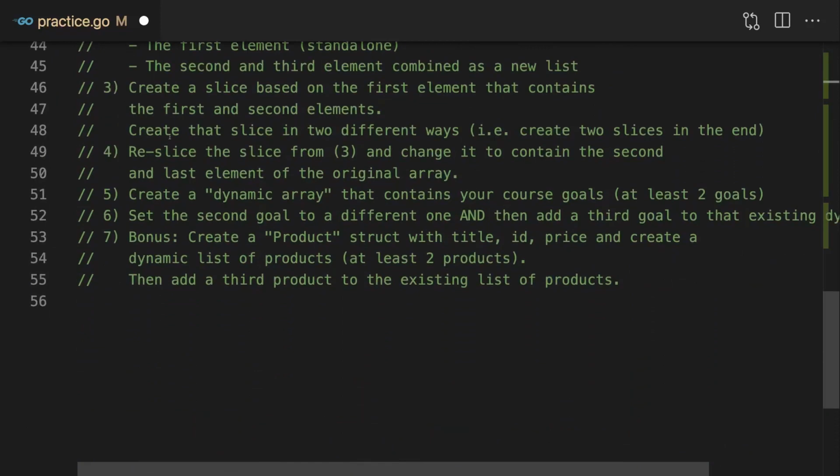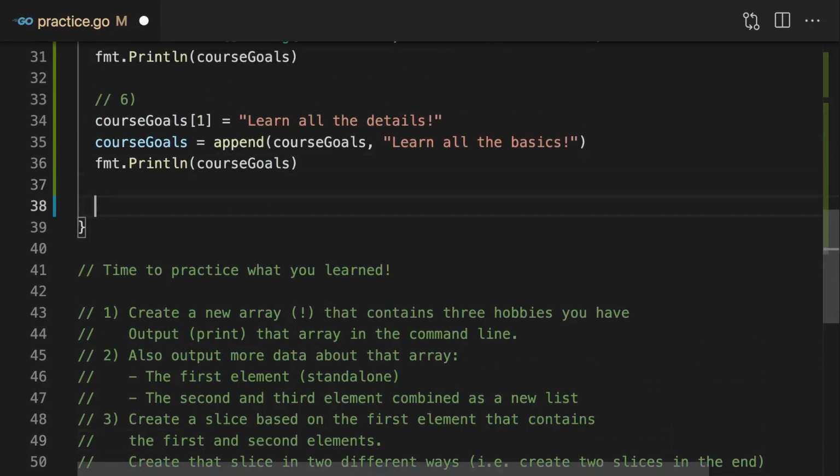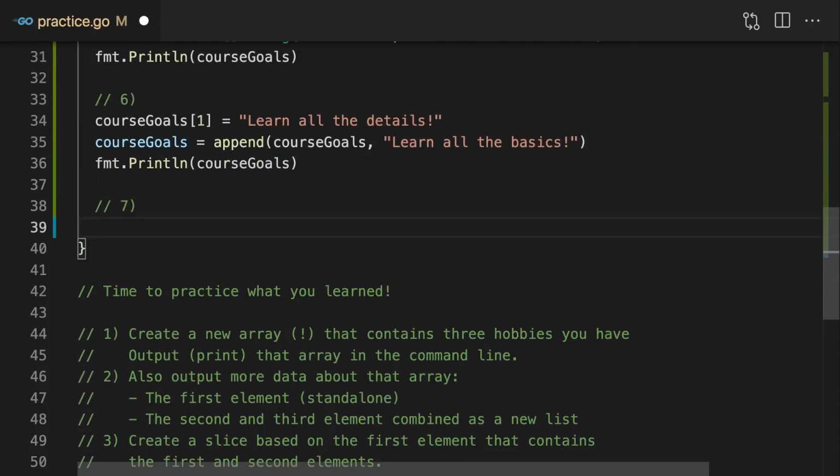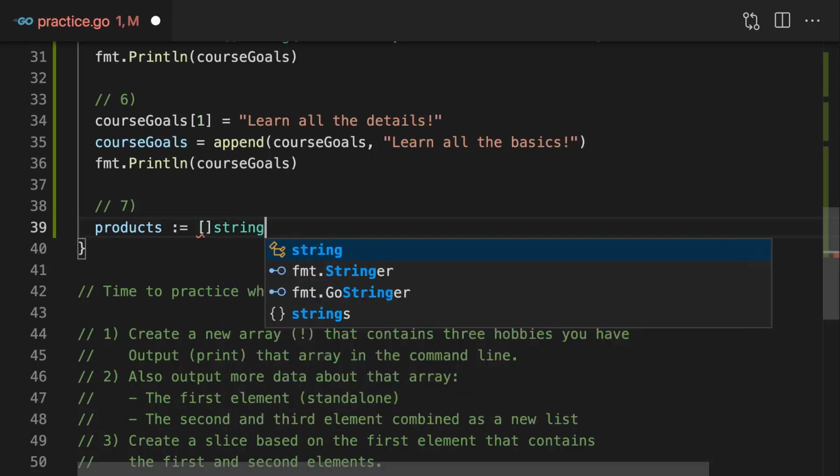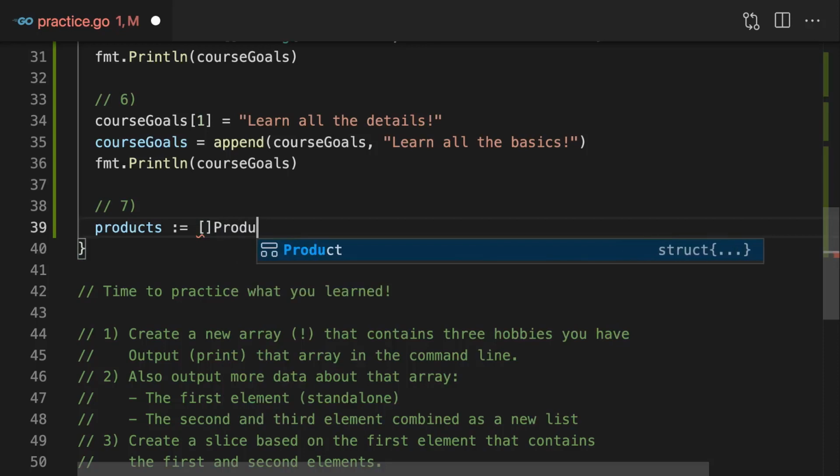Now I want to create a dynamic array based on that struct. I want to create a dynamic list of products that contains at least 2 products right from the start. And then we want to add a third product to that existing list of products. That might sound overwhelming, but thankfully it's actually not difficult. Here for task number 7, I'll add my products variable, and here I want to contain a dynamic array. So we need a slice. So we need empty square brackets. Then the data type is not string or float or int, but it's product.